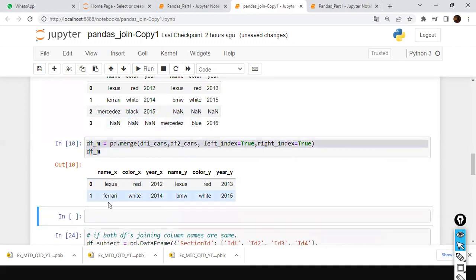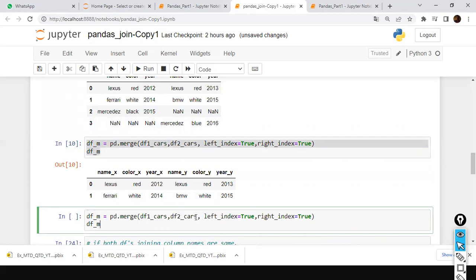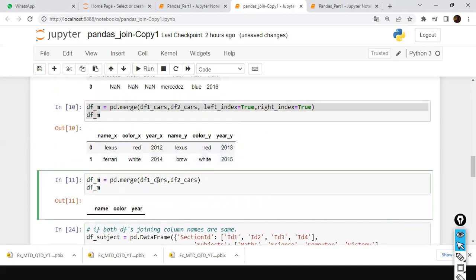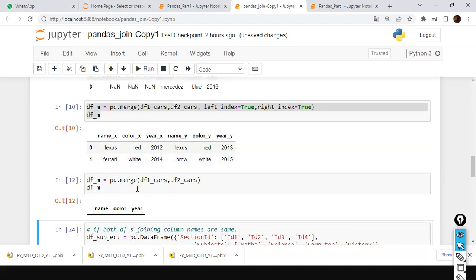And also I'm going to do something like this. I just remove this one. By default, it is false. It is not doing anything here.